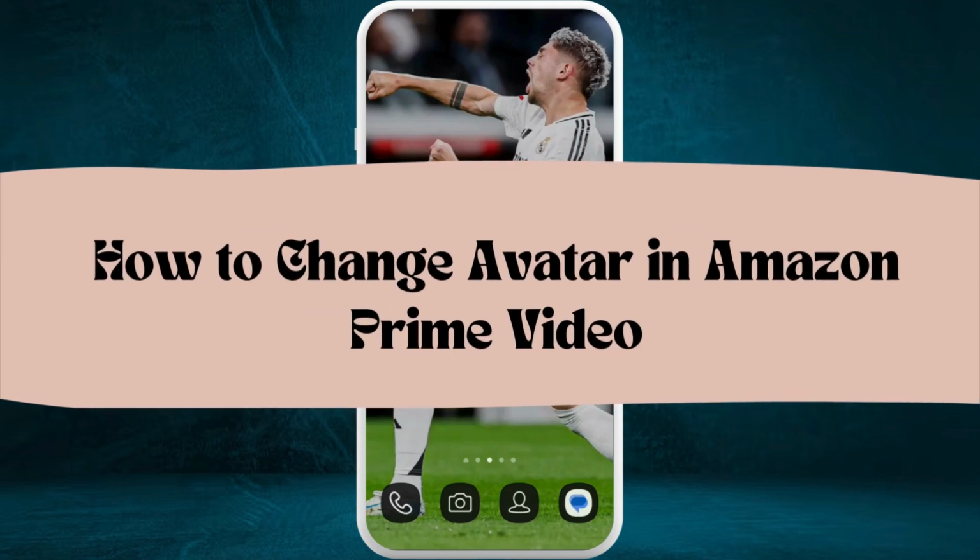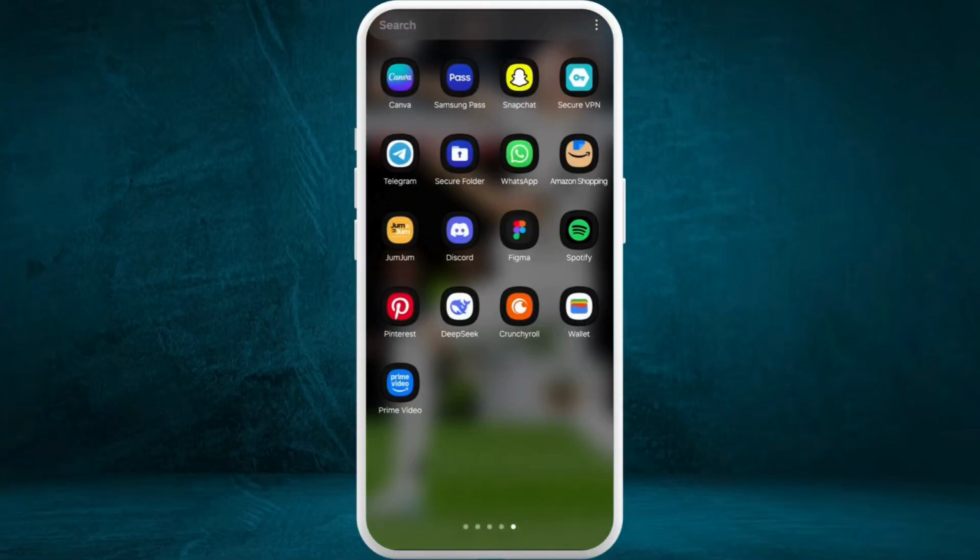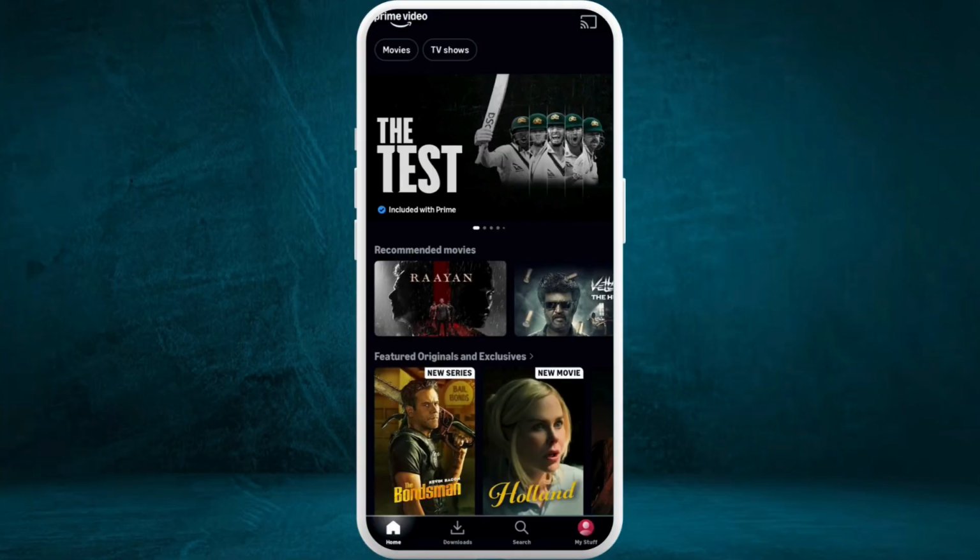How to change the avatar in Amazon Prime Video app. I'm gonna guide you through the process on how to do it. Let's get started. First of all, on your phone, launch the Amazon Prime Video app.